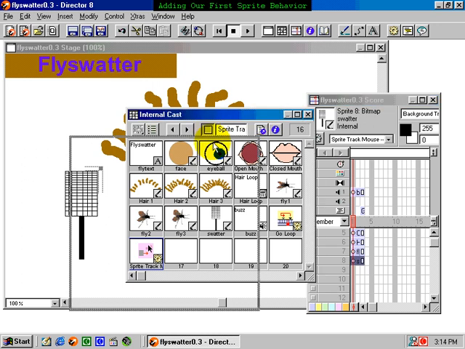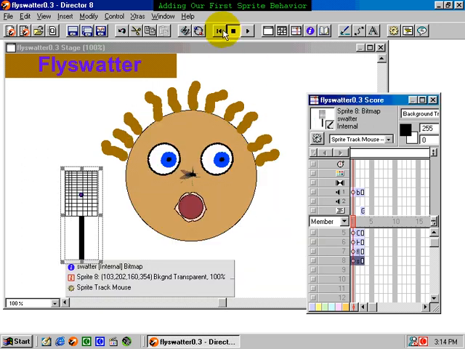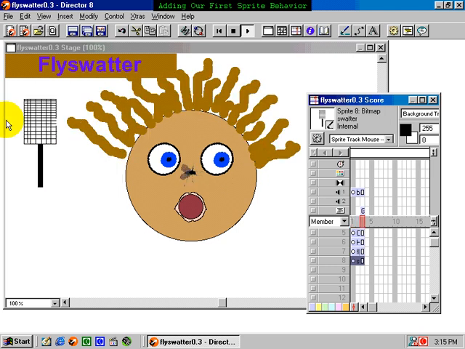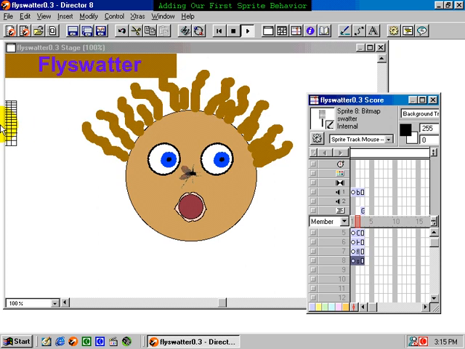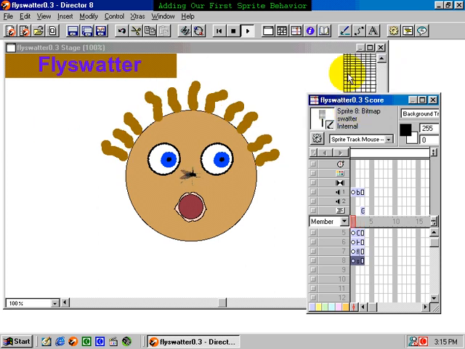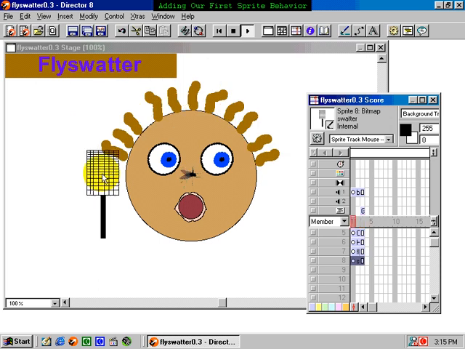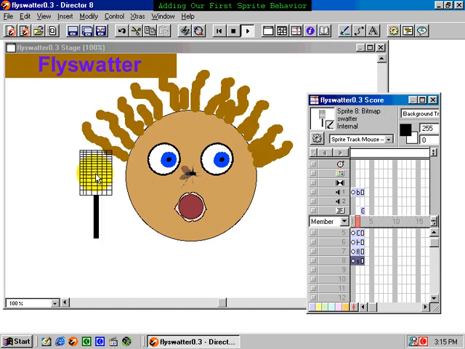Let's rewind and play our movie. First, let's move these things out of the way here. Let's rewind and play our movie. All right. Now notice if we move our cursor off of the stage, our fly swatter follows off of the stage. Also notice the position of the fly swatter relative to the cursor. It's in the center of the netting. If we change the parameter, it will be in a different place. Okay, let's stop for the moment.